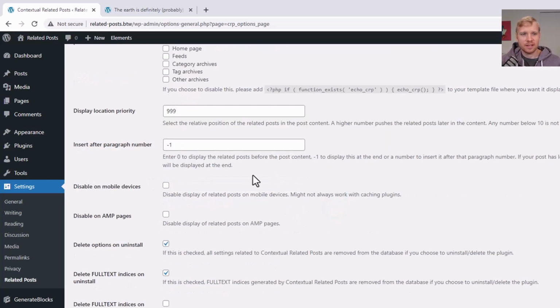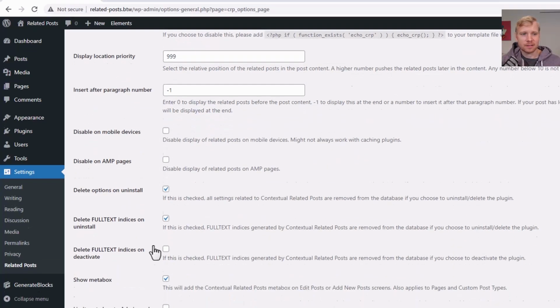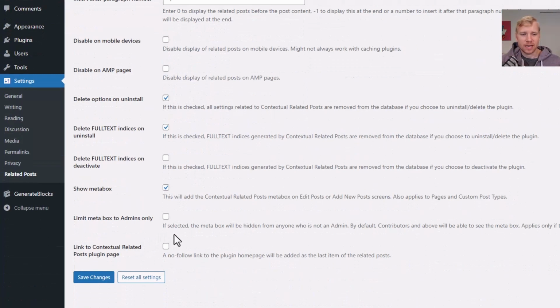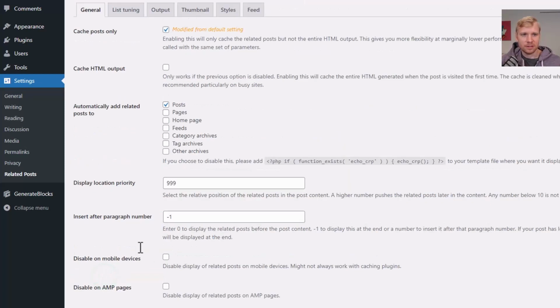If for some reason you want to disable the plugin on mobile devices or AMP pages, if you're using Google AMP, that's easy to do with just a text box. And if you have other people working on your site beside yourself and you don't want them to have control over this plugin, you can limit the meta box to admins only. Don't let authors mess around with this. And we're just going to save changes there.